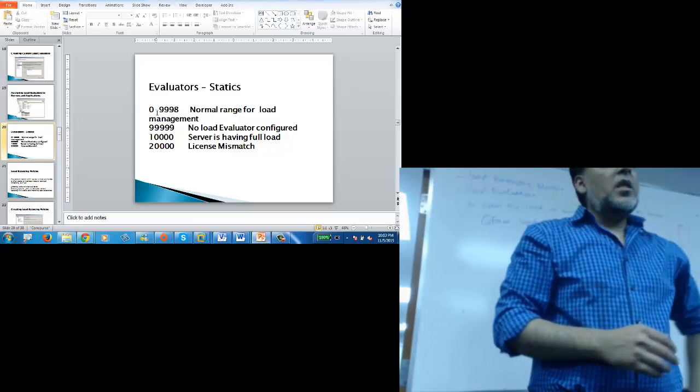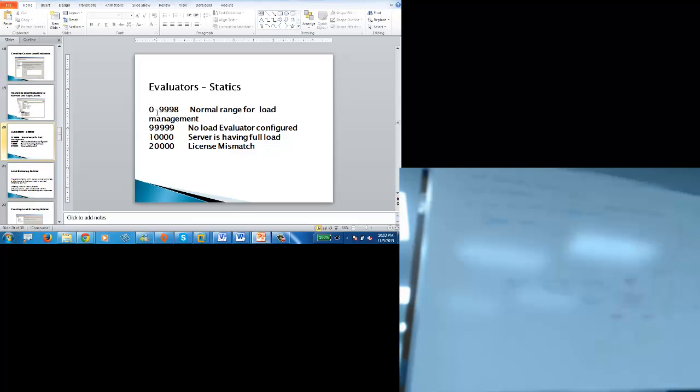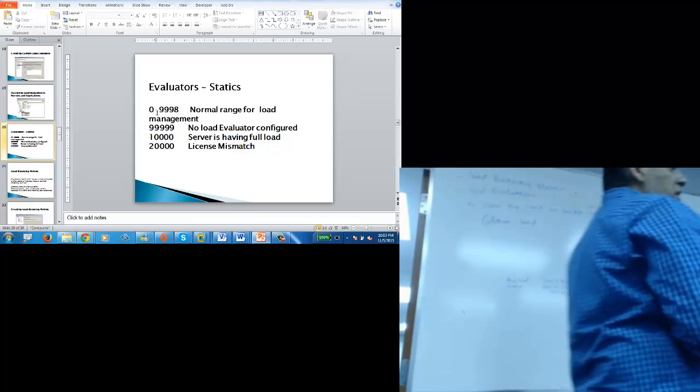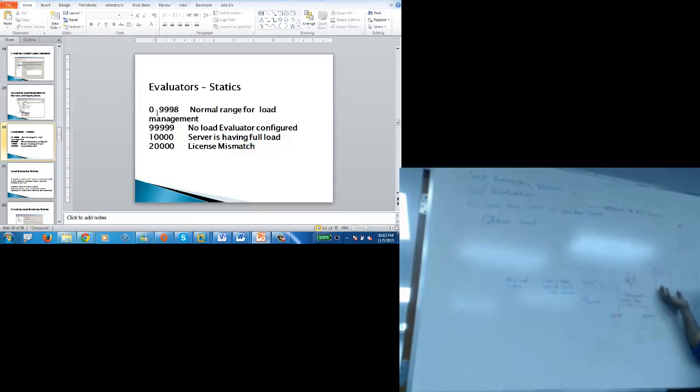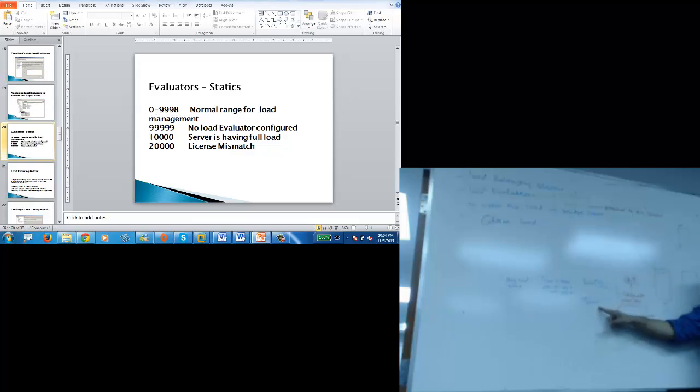Okay, so one more time. Load evaluators are used to find out which server has more load and which server has less load. We have two types of evaluators, although we haven't seen an advanced evaluator yet. If you use this default evaluator, it just checks the load on two bases. Number one, user session basis. Number two, throttling basis.